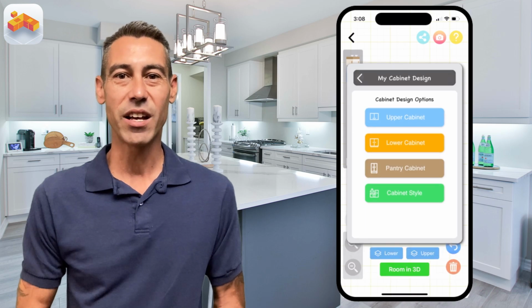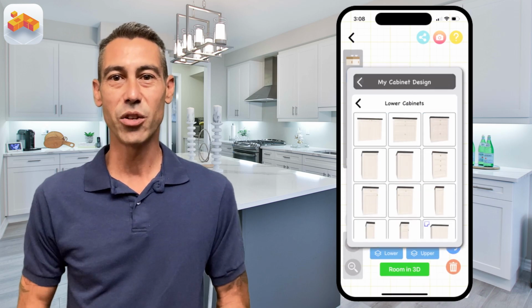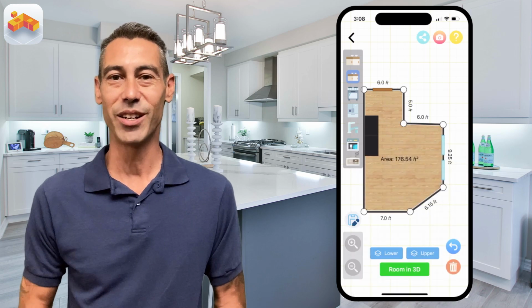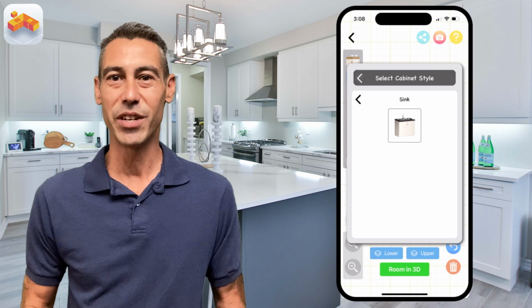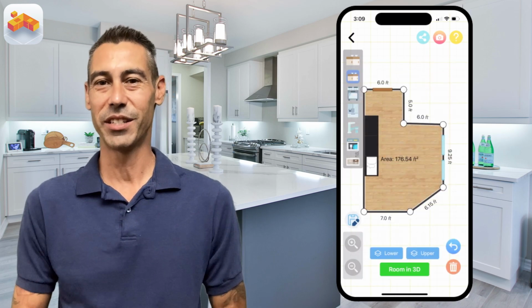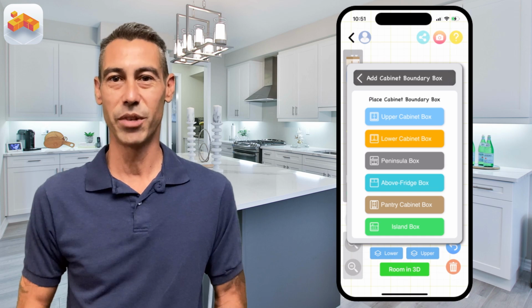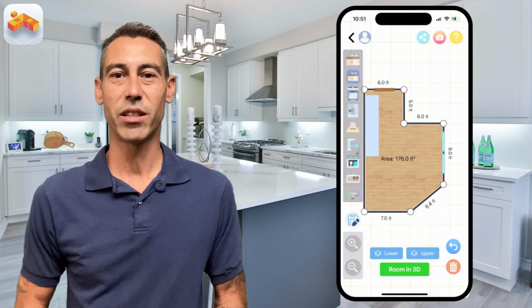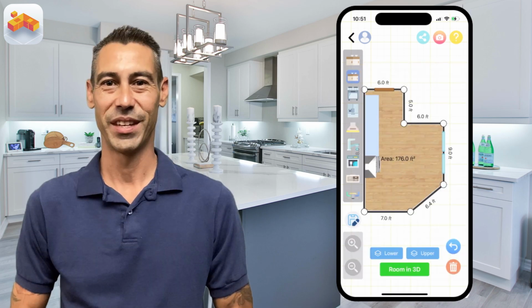Next, let's move on to the cabinet selection and placement. Tap on the left icon to open up the cabinet selection menu. From here, you can choose and place cabinets one by one into your design. This gives you full control over the placement and arrangement of each cabinet. For those planning to use 3D mode later, here's a tip. You can also select Cabinet Boundary Box to place into the room. These boxes are used by the 3D design mode where they enable automatic cabinet generation.